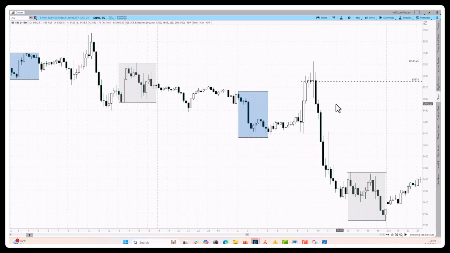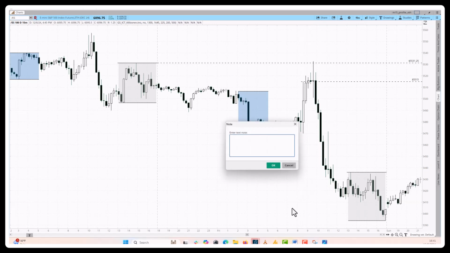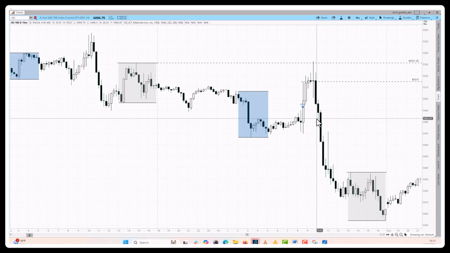Man, it's so beautiful how it's set up. All right, let's do some annotation right here so we have a clue. So right here says 0830. That is where the non-farm payroll is released.